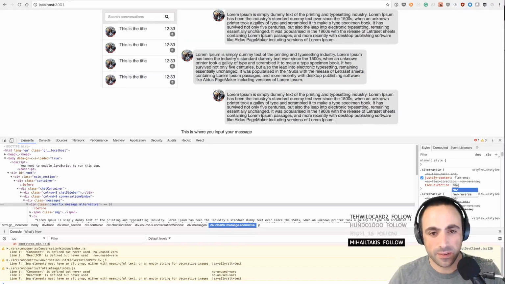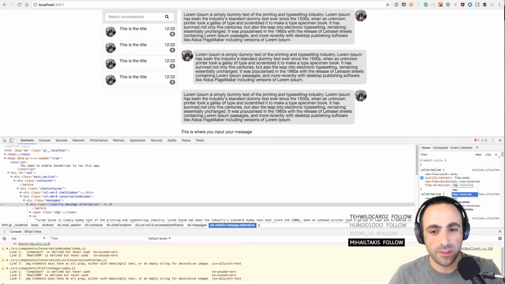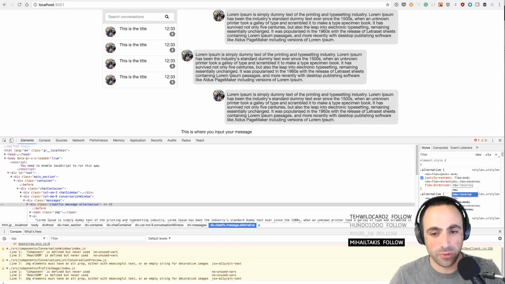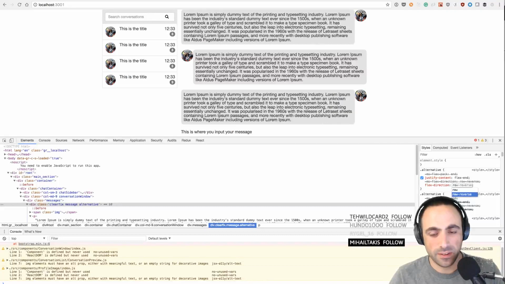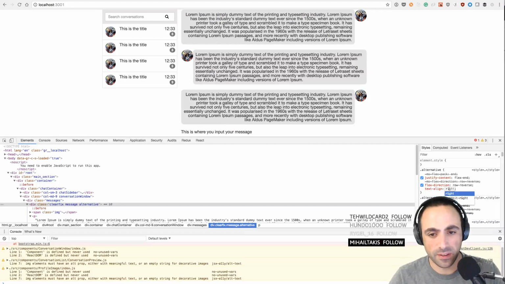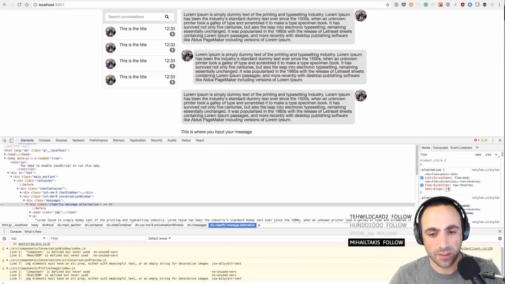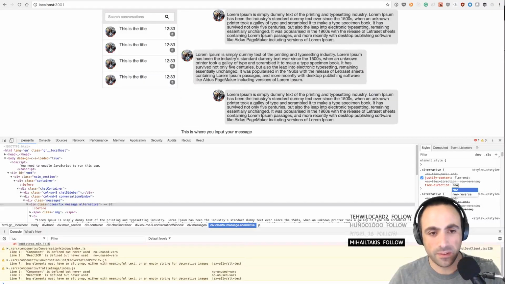Huh. See, if I do row, it's good. Yeah, but the image is on the wrong side. But is the image and the text in the same component? No, it doesn't matter. That's weird.